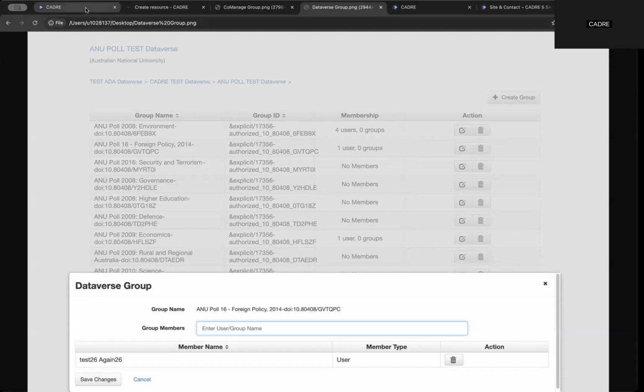So once the user has been set as no longer having access, then they're removed in CADRE, removed in the co-manage group, and removed in the Dataverse group. Now, an organization doesn't have to use a co-manage group if it doesn't want to. Just don't create a group with the resource ID in the name. Don't create any group, and then there's no group to actually add users to. And this Dataverse group isn't required to be used either, even if you have Dataverse. But it is a handy piece of functionality to manage that access.